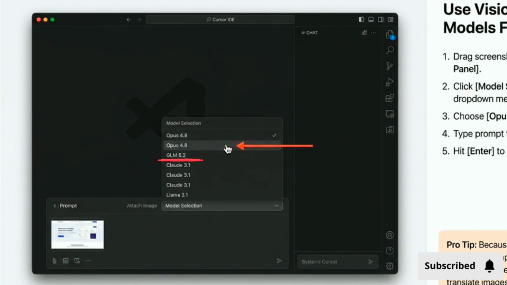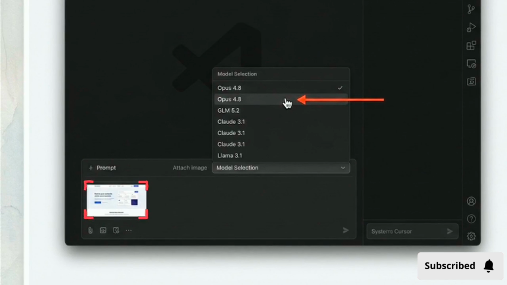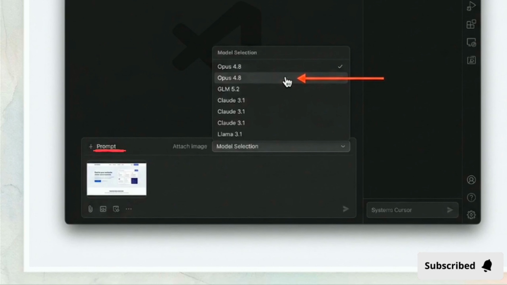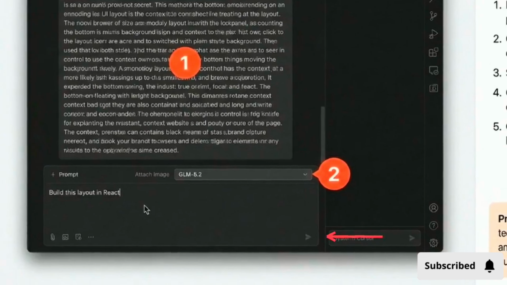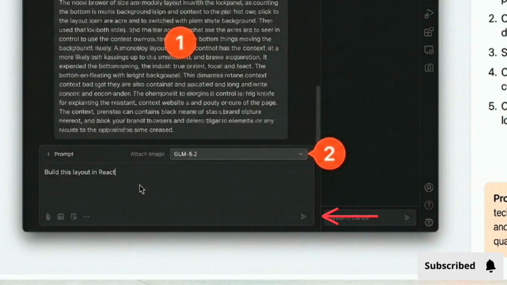To bypass this, drag your screenshot into the chat, temporarily select a premium vision model, and prompt it to generate a detailed text plan of the layout. Once the text plan is generated, it's time for the critical pivot. Select GLM 5.2 from the dropdown. Type Build this layout in React and hit Submit. The local model will write the code based purely on the text outline.